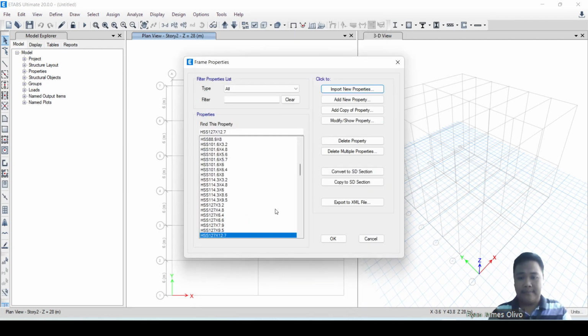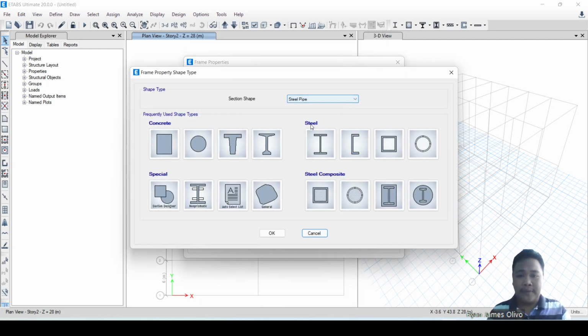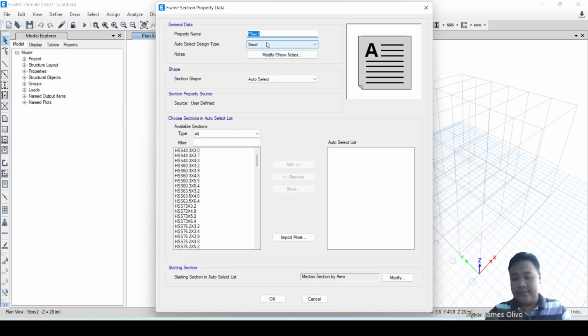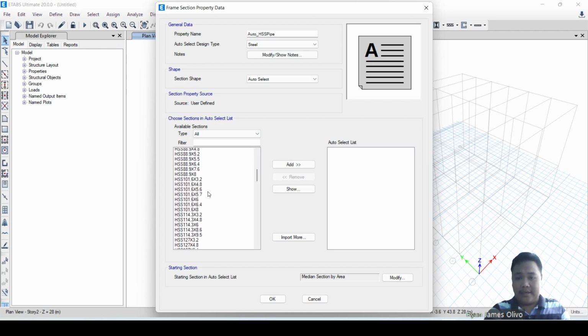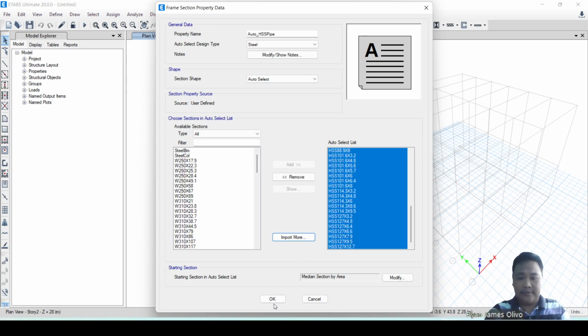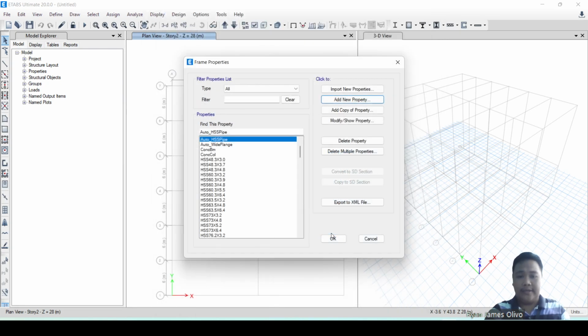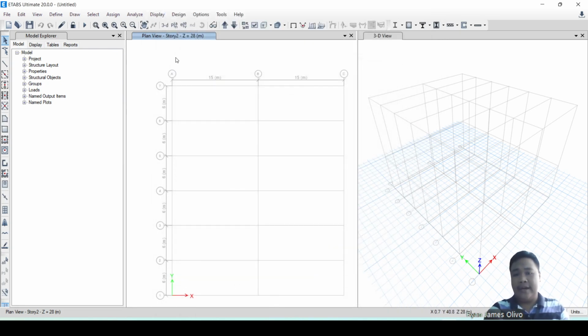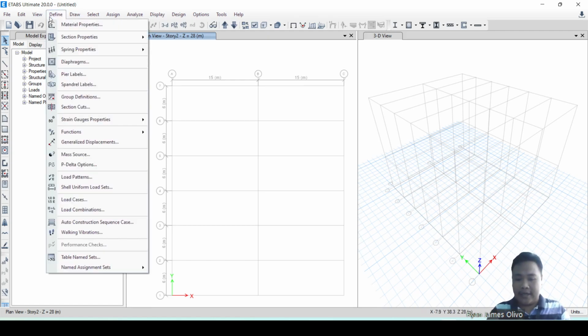So let's import that. Then again, we add new property and select this auto select list. Then take auto HSS pipe, because it's a circular pipe. Select those HSS pipes and just add. Okay, then okay.